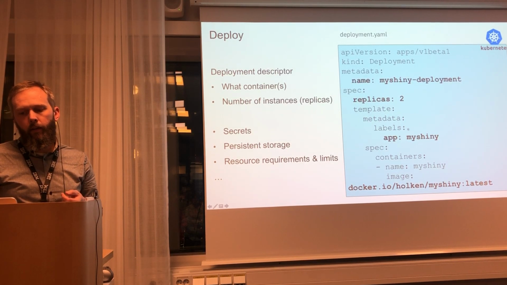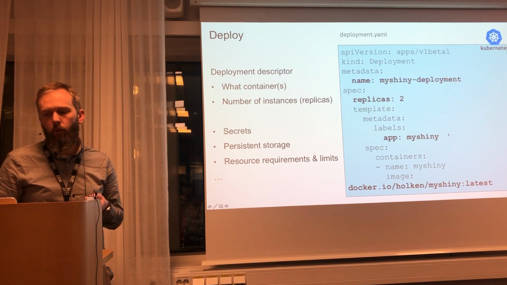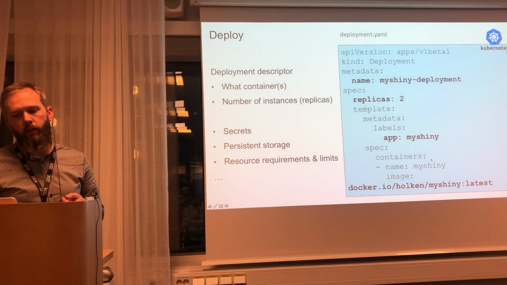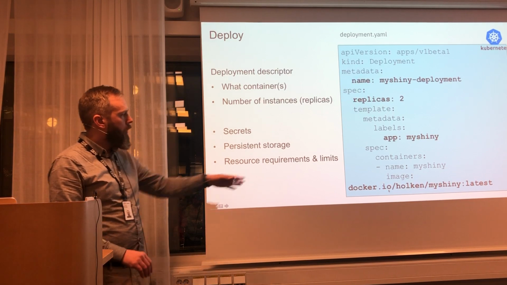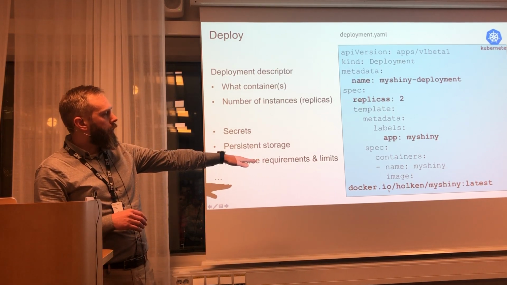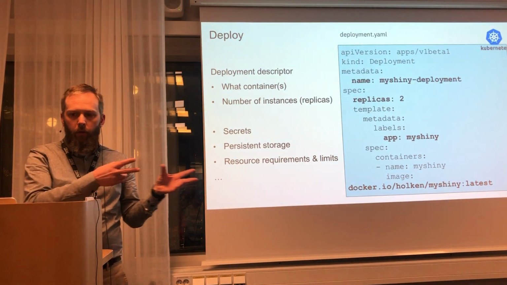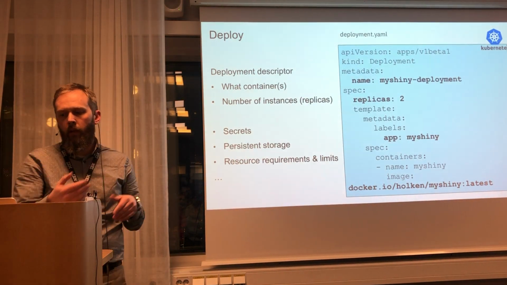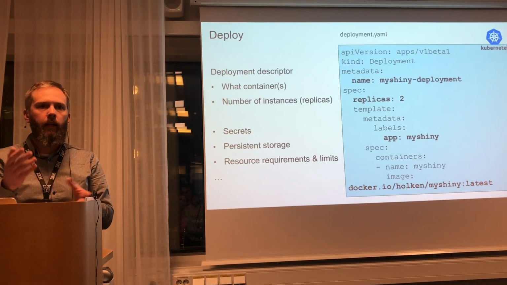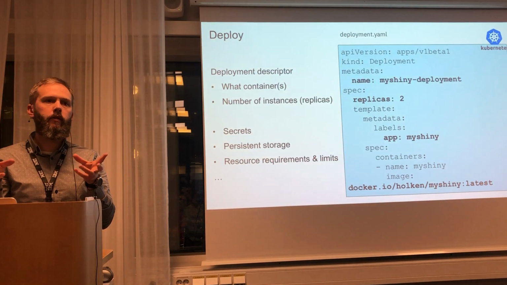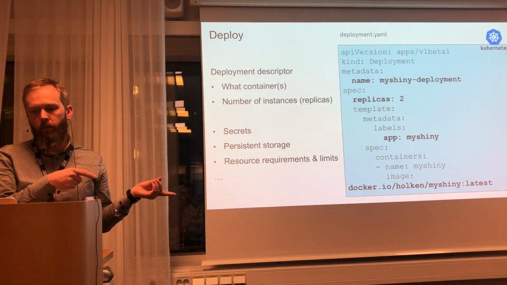We give the deployment a tag. We say this app is called My Shiny. And then we specify what container it should use to do this. In this case, we need to specify the full URL of the image so that it knows it needs to go to docker.io to get this. The repository is called Holgen, the image is called My Shiny, and I want the latest version. So that's everything that Kubernetes needs to know to deploy this on the cluster.